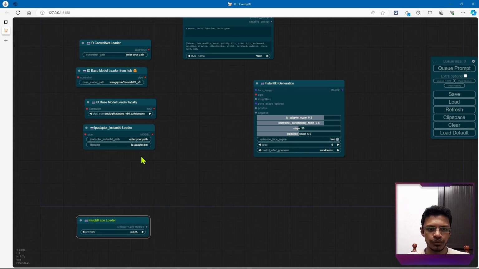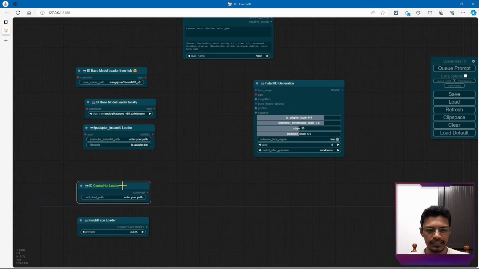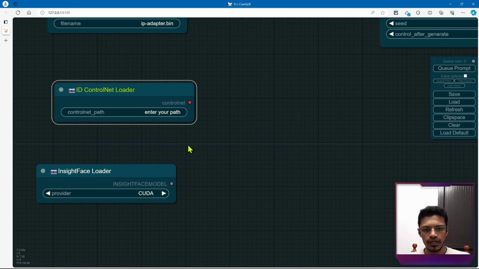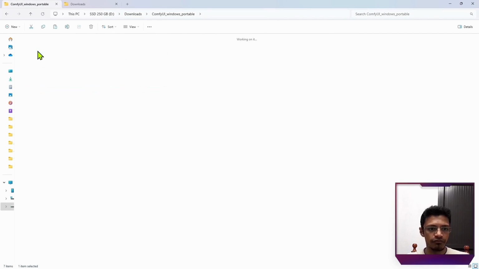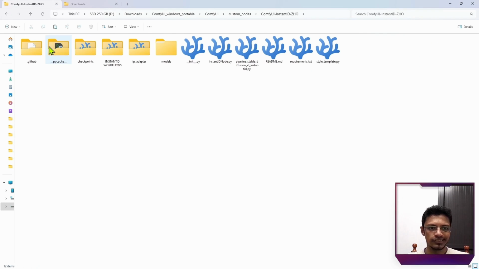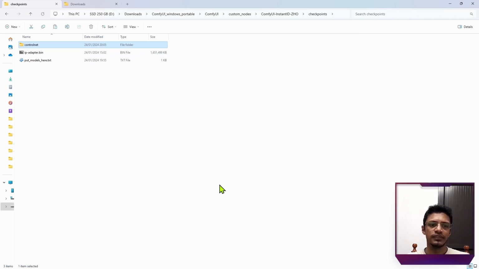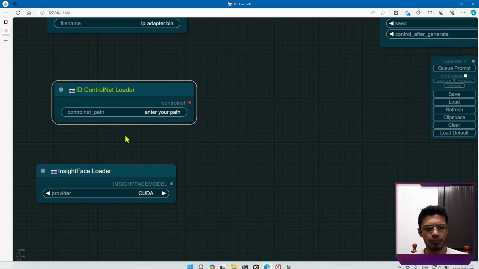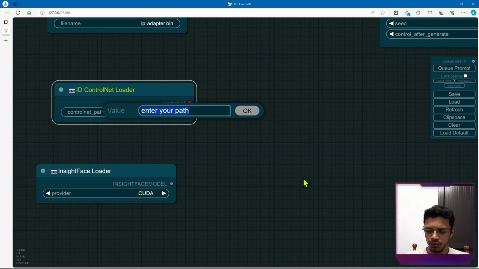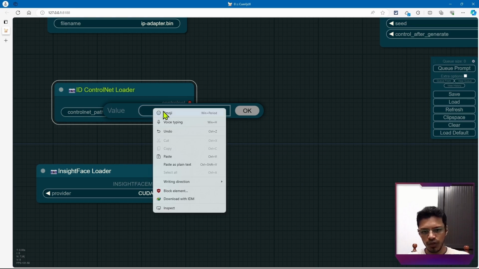Now, the next node that we will require is the ID controlnet loader. And in this case, it says enter your path. We'll need to go into File Explorer, ComfyUI, go into Custom Nodes, InstantID by Zho, Checkpoints, select the controlnet folder, right-click on it, and copy as path. Then go into the web browser, remove the enter your path text, select it and press delete or backspace, then press Ctrl+V to paste, or you can right-click and paste as plain text.